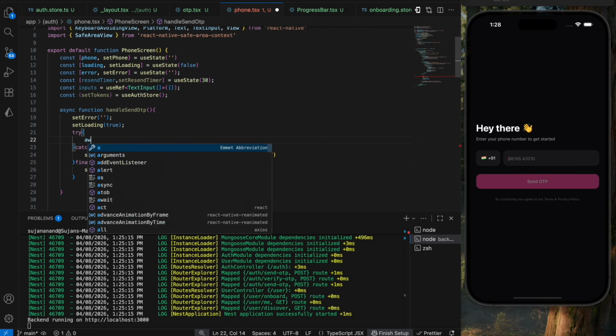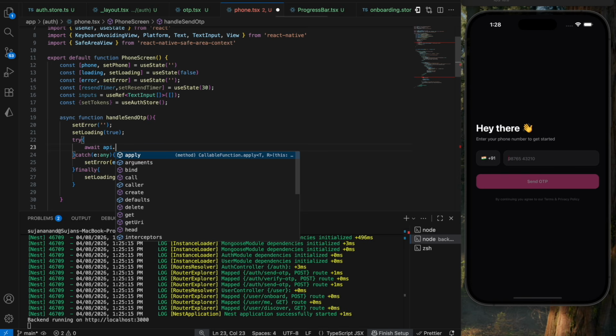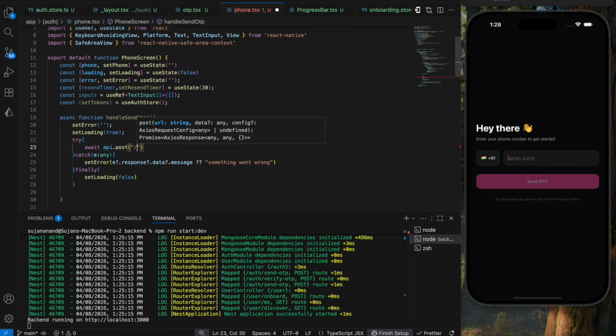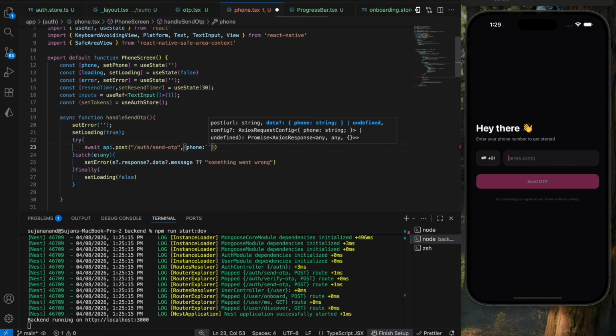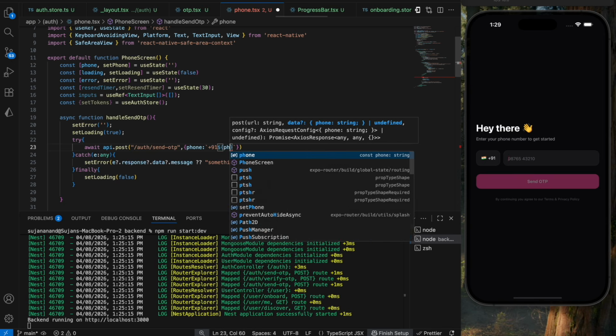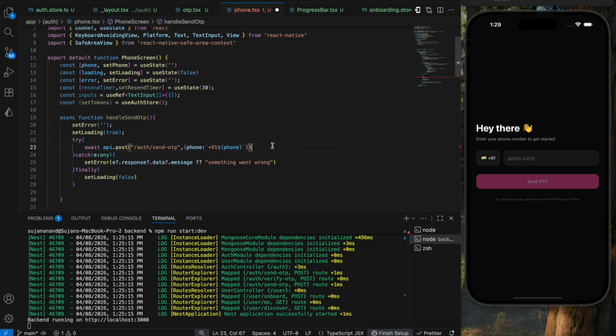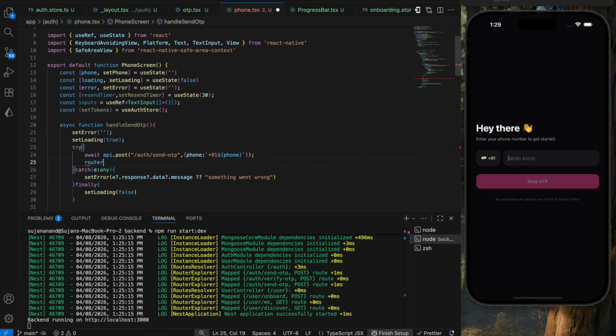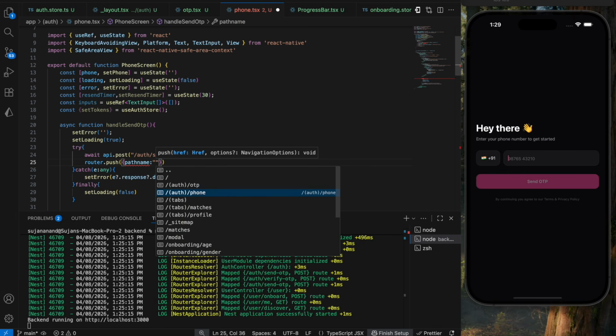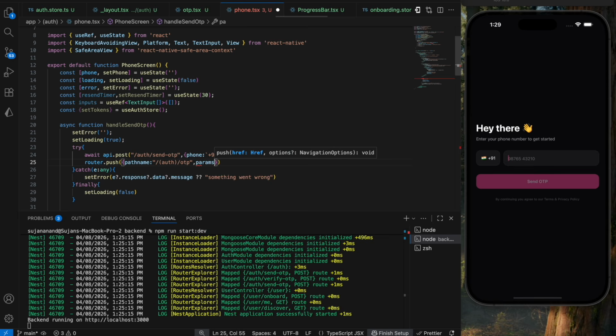Let's come to the try block. Await API imported from the lib file dot post. It's going to be /auth/send-otp. It's going to take in the param phone. I'm going to say +91, the country code, as well as the $phone. Okay, once that's done, I'm going to say router imported from expo-router dot push method. I'm going to say pathname, it's going to be /auth/otp. This in turn is going to take in the params. That's going to be phone. Okay, that's pretty much it.